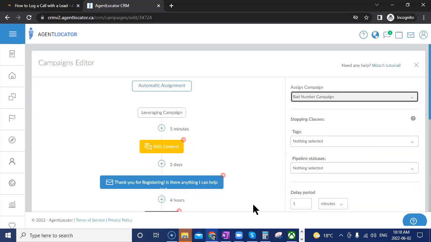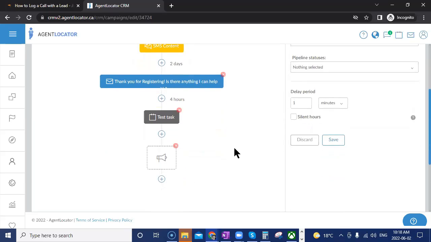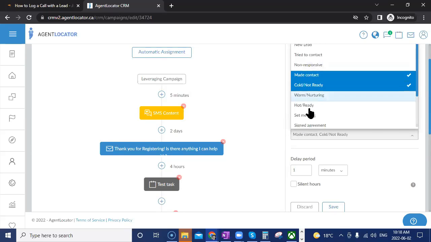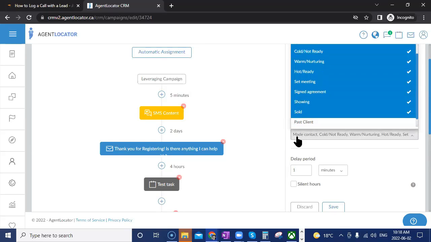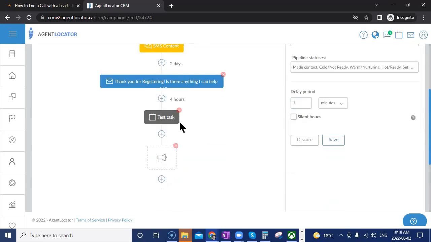So I apologize if you feel like you're being spammed, but if you just acknowledge them, I stop them. So let's say I want to put this person on the bad number campaign, just hypothetically, and you can stop the campaign from actually going over. So you can stop the assignment of the campaign just like you could stop the action of an email. So you can stop this campaign from actioning if, let's say, we've actually made contact or moved any further through the pipeline with these individuals. And then again, your delay period is how long after this task do I want this campaign to be assigned? So let's say 1 day later, it's going to assign to this campaign.